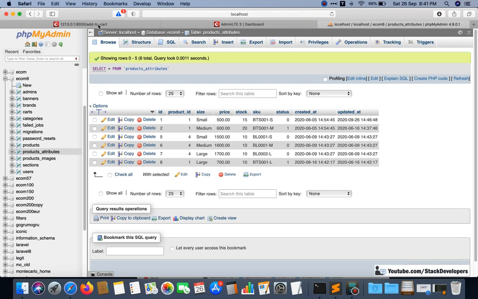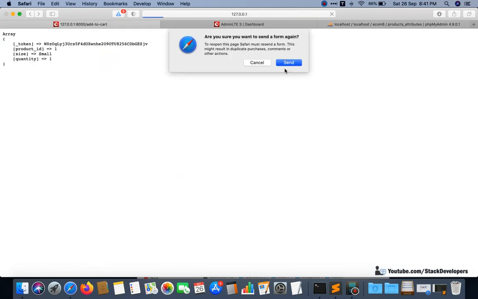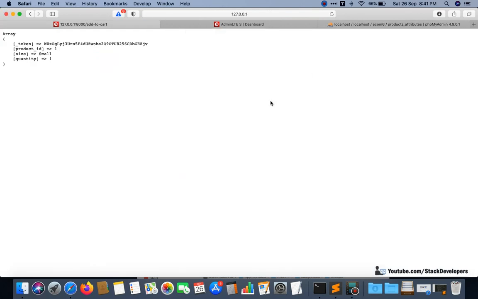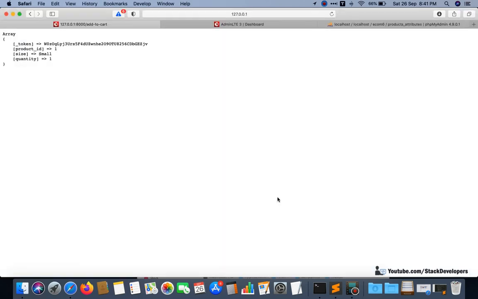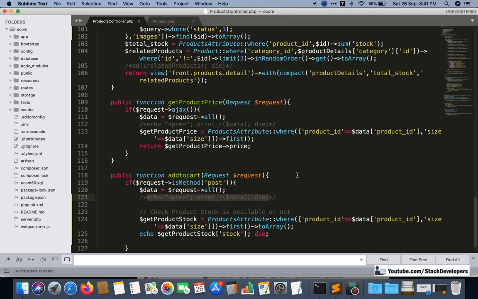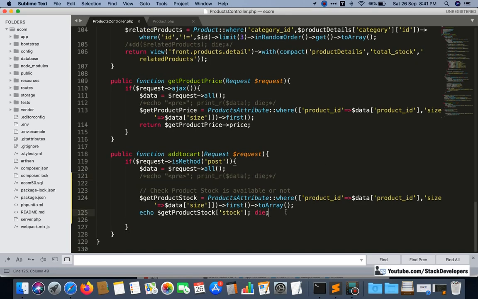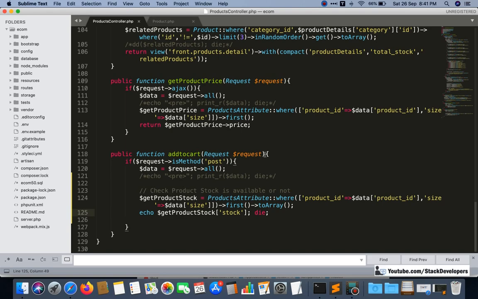Okay, so let's check once that how much stock we will get, product stock. Okay, so we are going to get like this. Oh, sorry. We need to disable this one, then only we can get. Now we can check here and see 15 stock we are getting. So we are going to compare this 15 stock with the stock that is coming from the user end. Okay, so that stock is $data quantity.